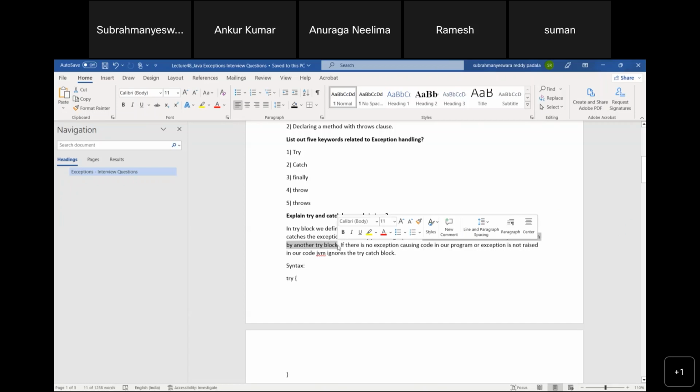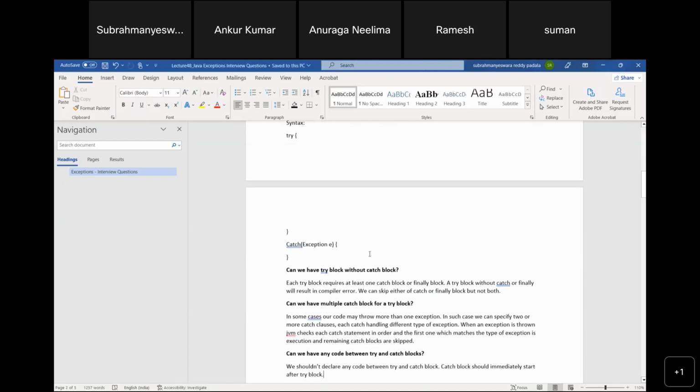A catch block cannot catch an exception thrown by another try block, if we have multiple try catch blocks. It can only catch the exception that is thrown by the preceding try block. If there is no exception causing code in our program, or an exception is not raised in our code, the JVM ignores the catch block. It won't go into the catch block. So this is try, catch, Exception e.